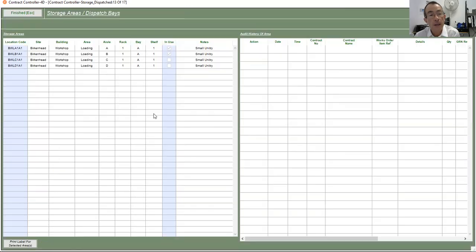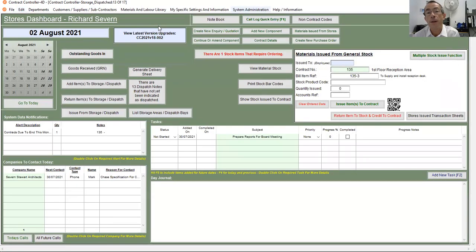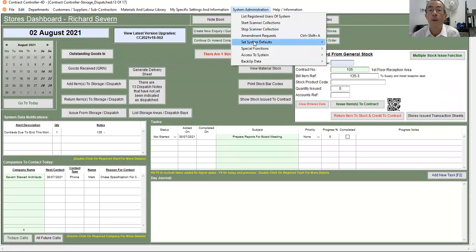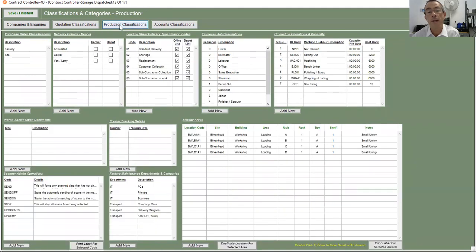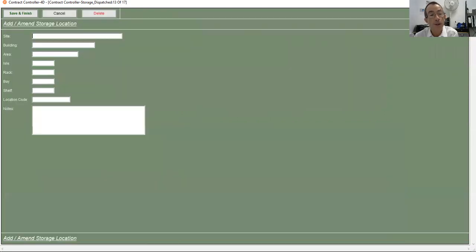Now, these areas are already set up behind the scenes in your company classification. So once they're set, you don't generally need to go and change them. Now, to set these up, you need to go to your system admin, set system defaults, classifications, then go to your production classifications, and then you've got your storage areas. And to add a new area, you can just click add new, and then you can add the site, the building, the area, the aisle, rack, etc.